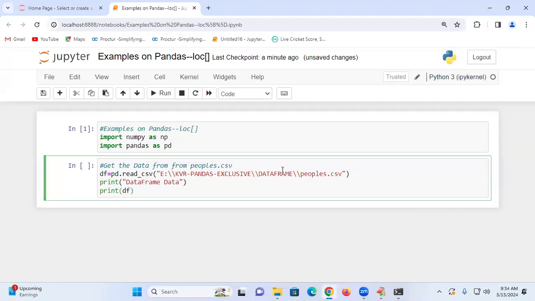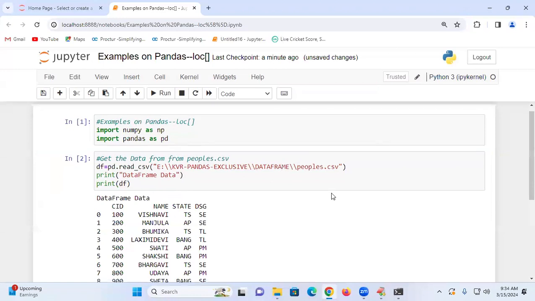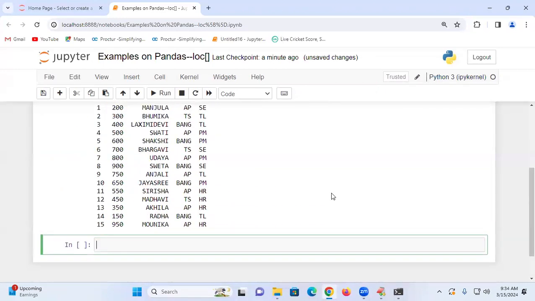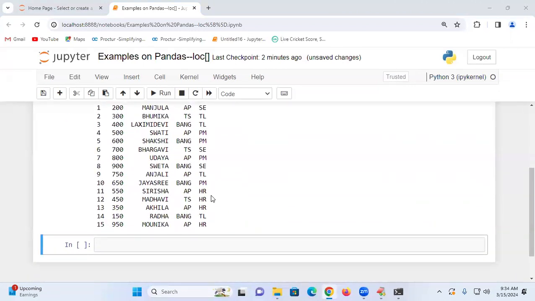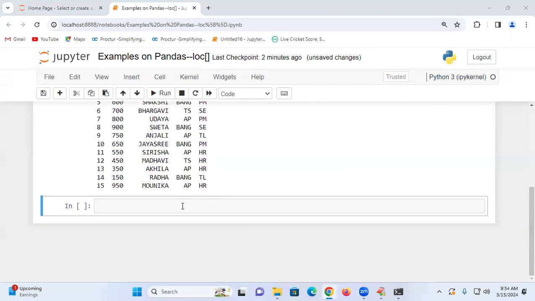Print of what? df. So you are going to get this entire data. Careful, students. Yesterday I forgot to tell you one small thing. Suppose you want to find out on the spot how many columns and how many rows there are, everything, if you want. There is one more small thing: df.info. Spell out info. What is info?